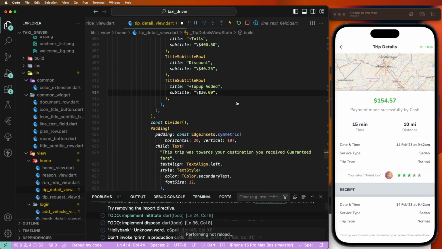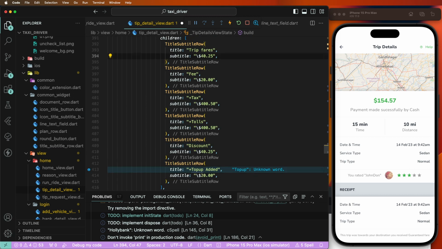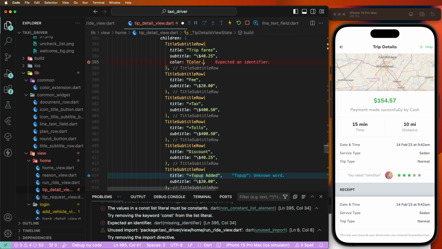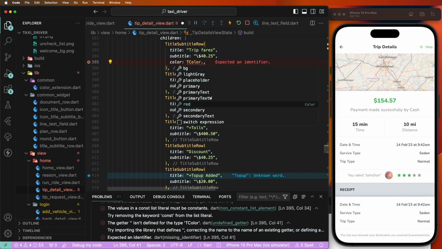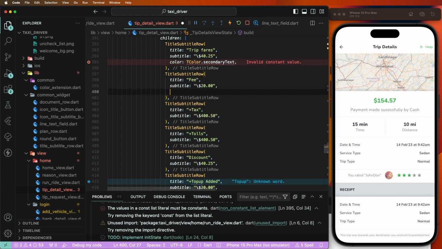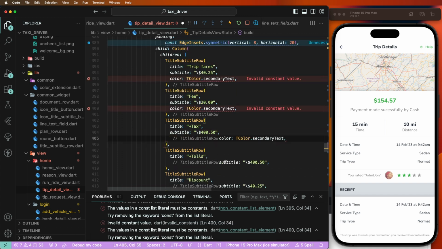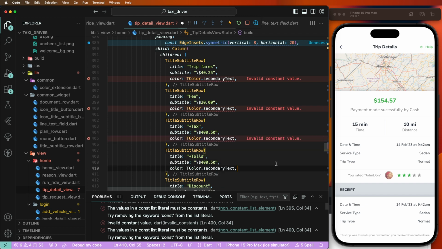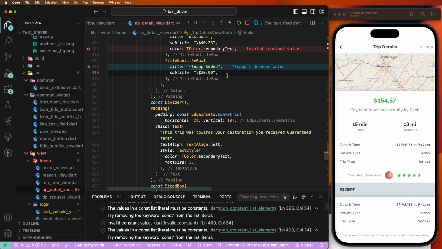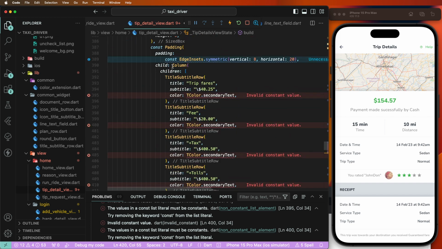Now we need to go inside the details. In all places we need to give the colors as secondary colors. Set this to secondary. Now we need to copy this. Now we need to remove this const value.